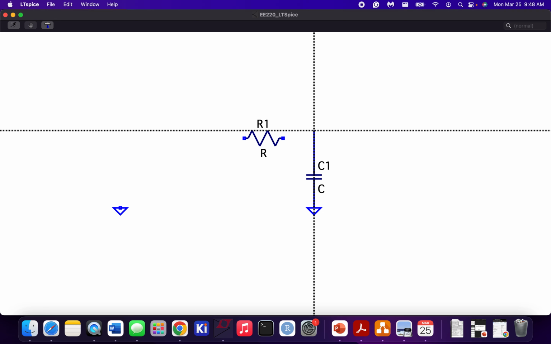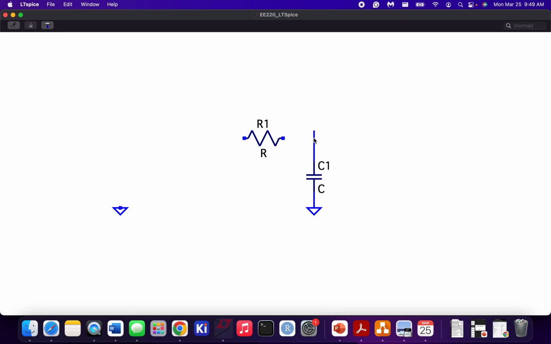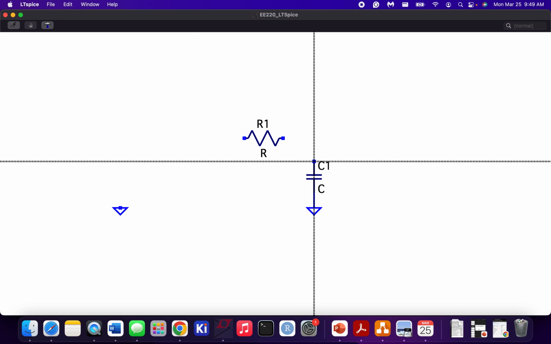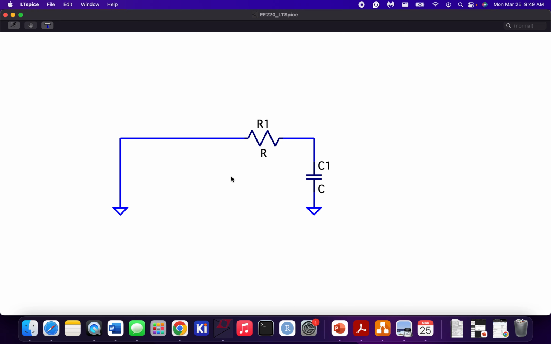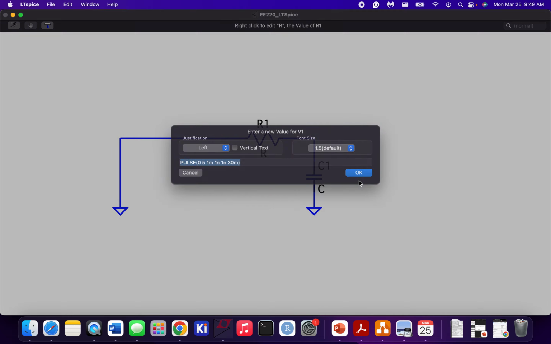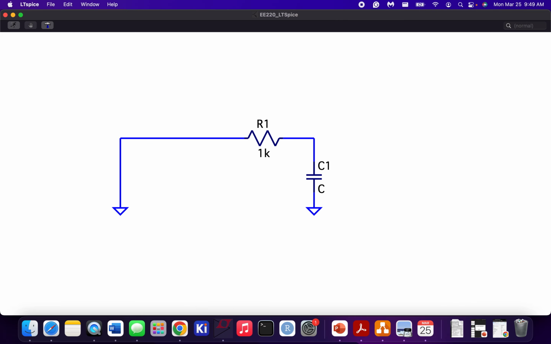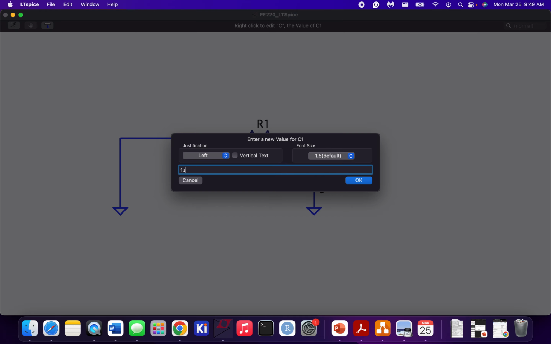Let me just connect this up, and then I'm going to pick my R and my C value so that I get a 1 millisecond time constant. Okay, I'm not sure if I've talked about time constants yet. Let's see. Yeah, okay, so I have talked about the time constant. So let's make this a 1 kilo ohm resistor, and this will be a 1 microfarad capacitor.